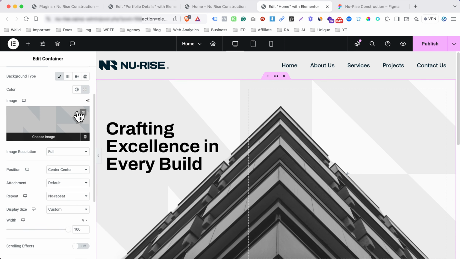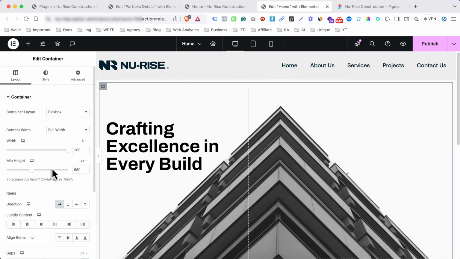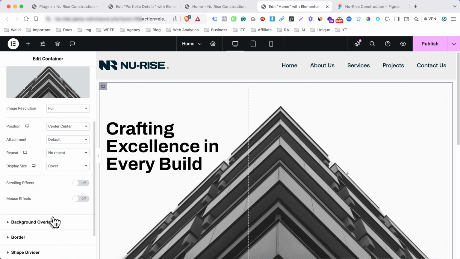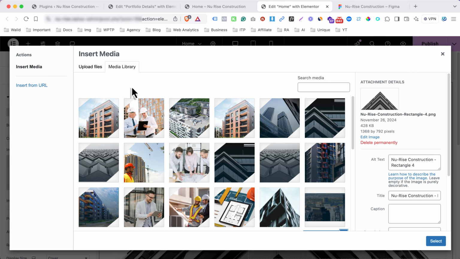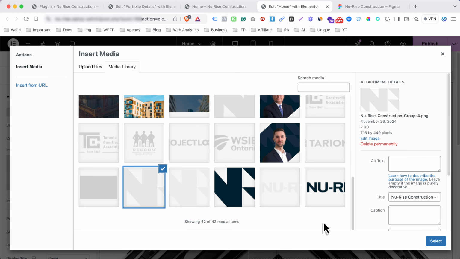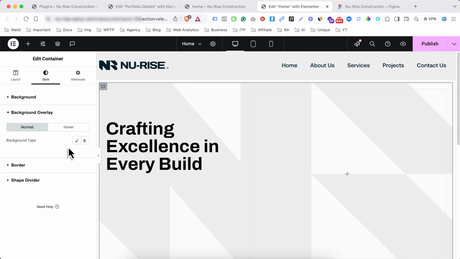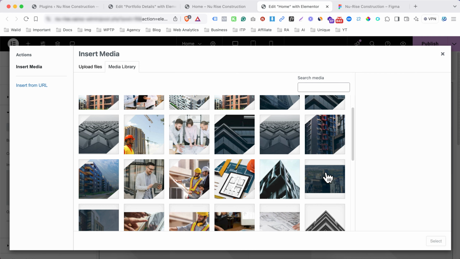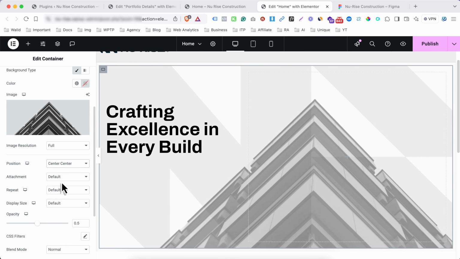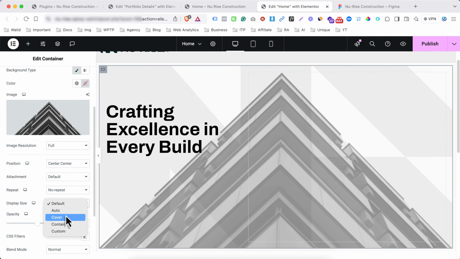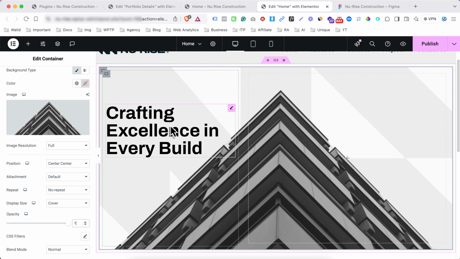Now let's change the background image. Let's add the background image in the container. Here you can add the background image, this one, and the overlays, this one. Let's see how it looks. Okay, position is center, repeat no repeat, cover, opacity 1. Yeah, now it looks good.